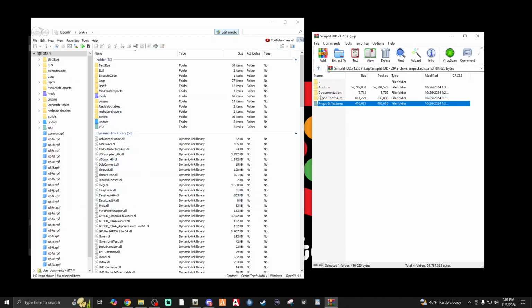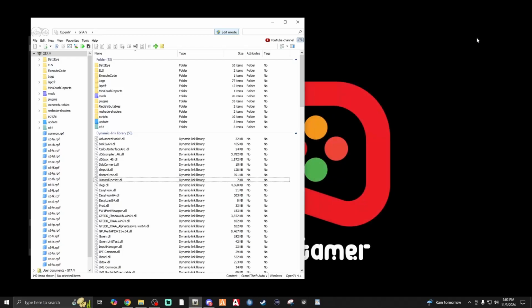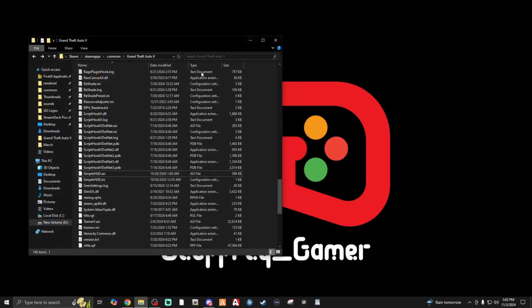And now, folks, this right here is just documentation. It's the changelog, the credits, FAQs, all that good stuff. But we have everything installed that we need to install. We're going to exit out of that. You can exit out of your OpenIV. And now let's go to the SimpleHUD INI and double click that, right? We're going to double click that.